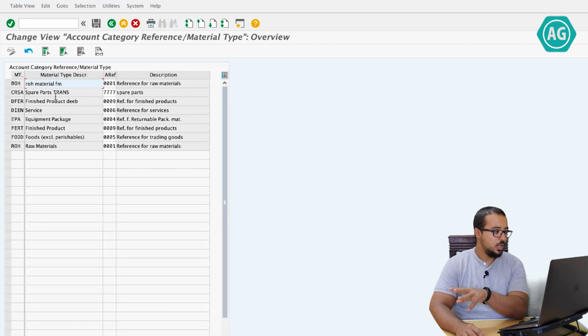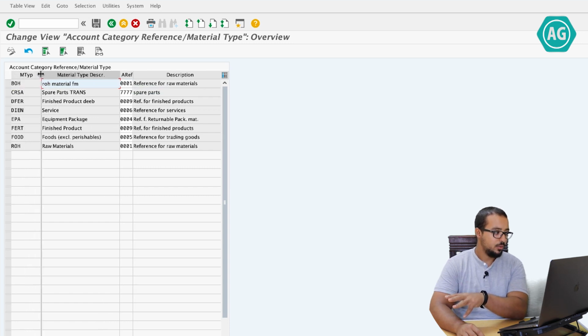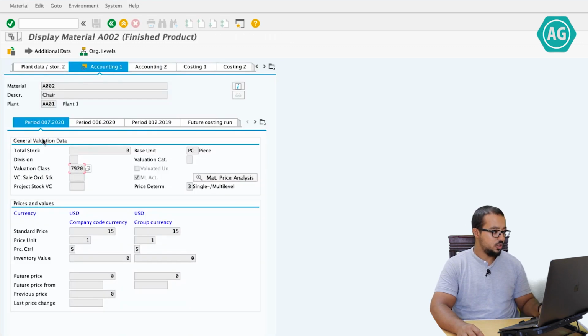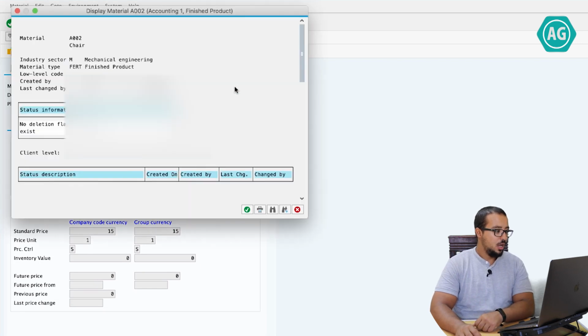So now here you see that we assign an account category reference to every material type. What is a material type? A material type is a mandatory field that you have to select whenever you create a new material master data, and it is a very important configuration object in material management. It controls many things. So if I go back to my material master data, you can see that the material type is FERT, finished product. So this is the material type of my material. And I had to choose this when I created the material master data.